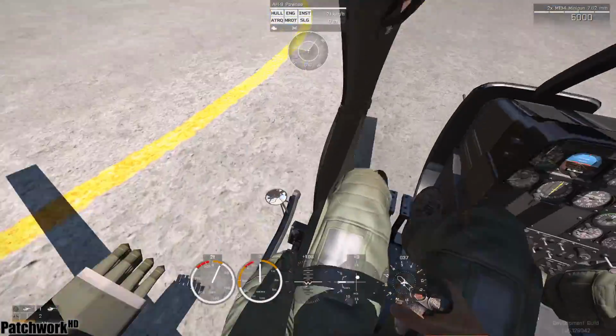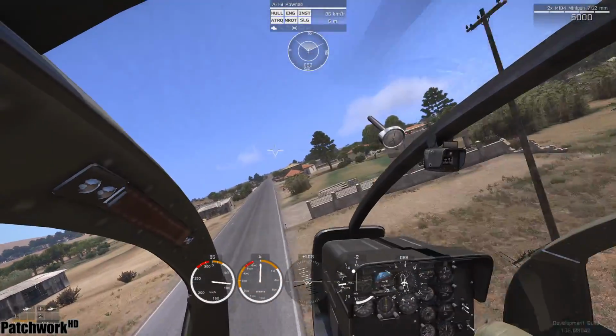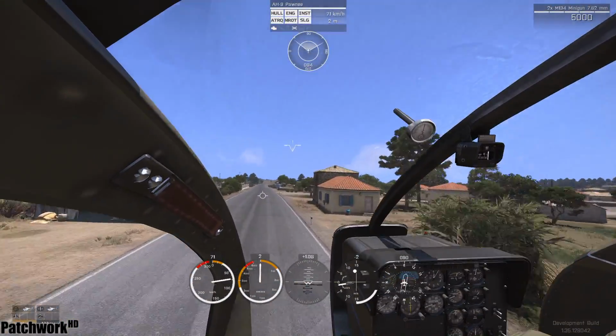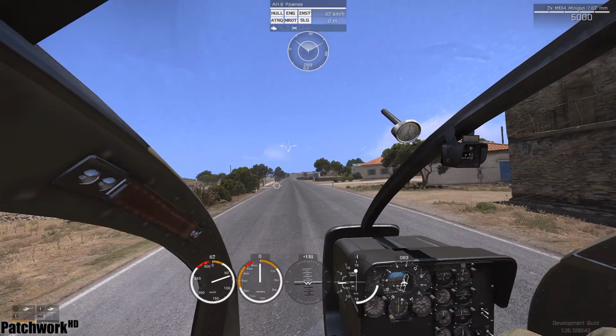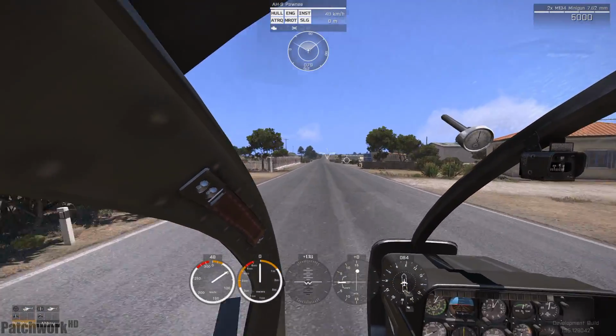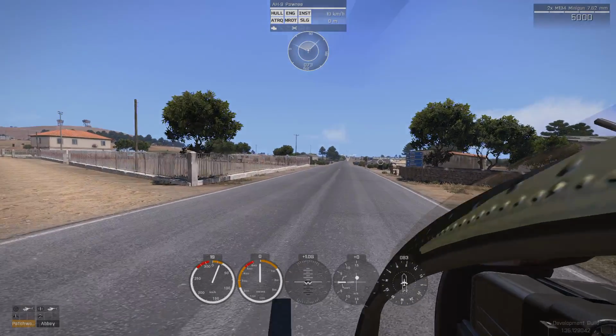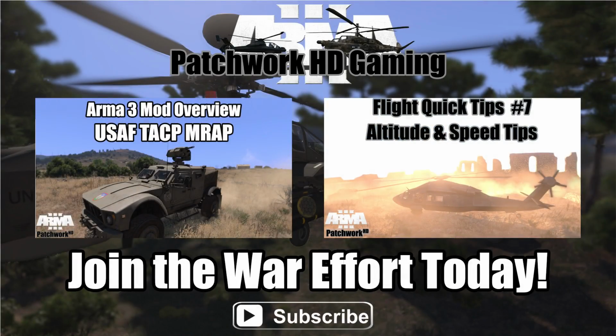Skids can also land safer at higher speeds than wheels can, as long as you land within a reasonable vertical speed. However, with that said, it's still suggested to stay within that 80 km an hour max speed on rolling landings. That will be the end of this video.